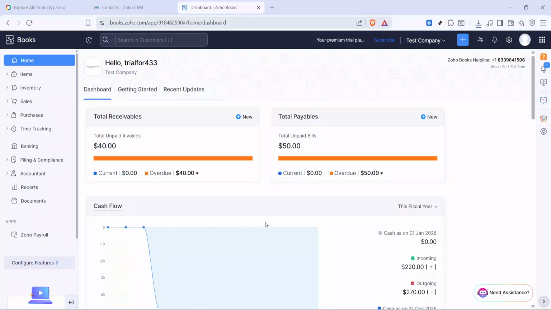In today's video, I'm going to teach you how to import invoices into Zoho Books. By the end, you'll know exactly where to go, which options to choose, and how to make sure your data lands in the right place the first time.